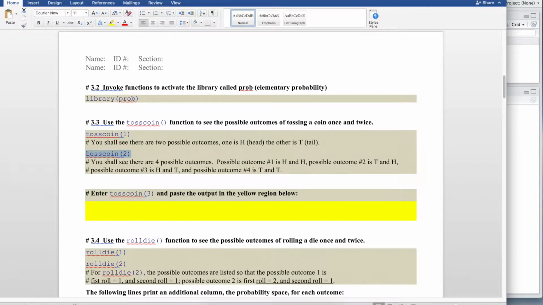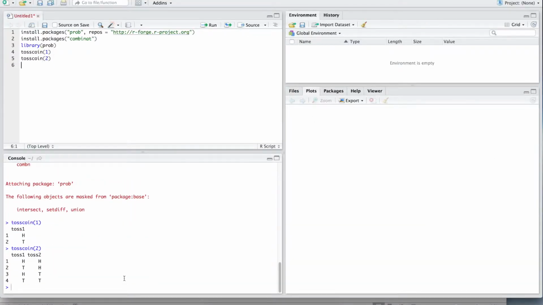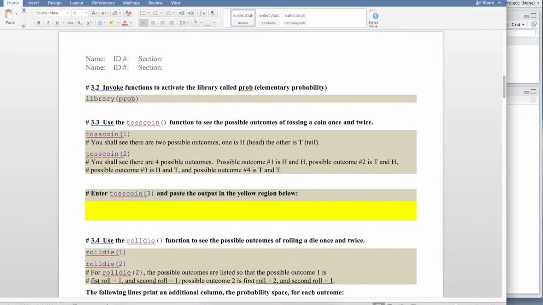So now we want to know the outcomes of tossing a coin twice. So we'll copy tosscoin(2), paste it into R, and run. And so we'll see that there are 4 different outcomes. For the first outcome, we could get a heads and a heads. Second outcome, tails and heads. Third outcome, heads and tails. And then fourth outcome, tails and tails.